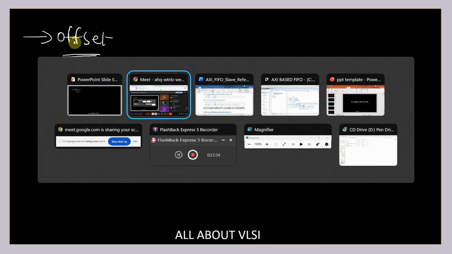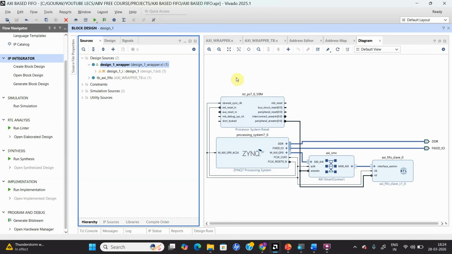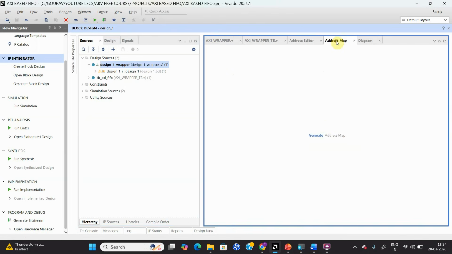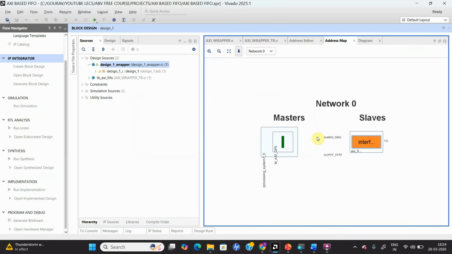Your processor just knows two things: the starting address with an offset, and the address boundary. That's it. So what is this particular address? Let me show you in the Vivado tool itself. There is one option known as address map. Here we first need to generate an address map. Let me generate the address map.